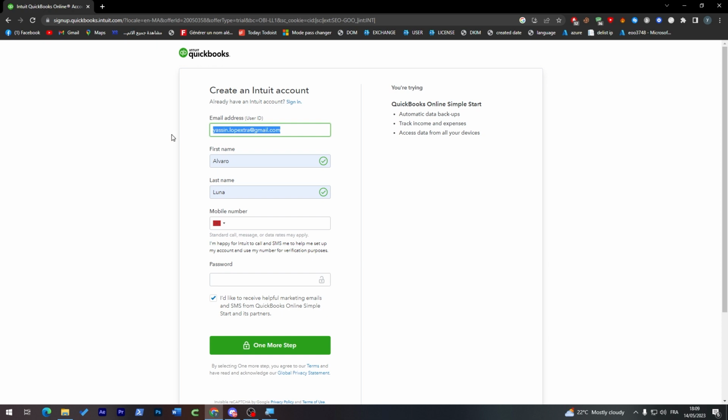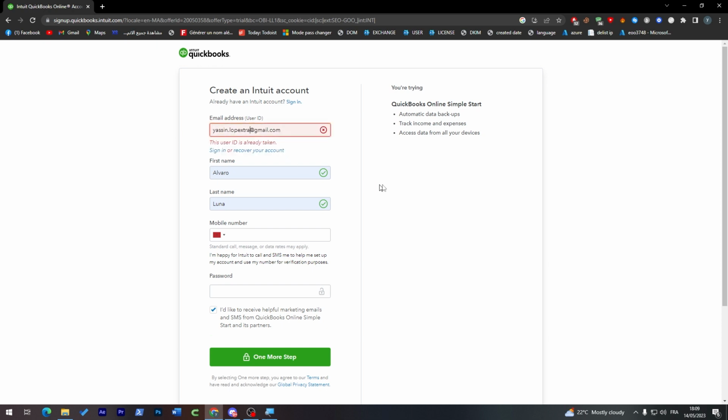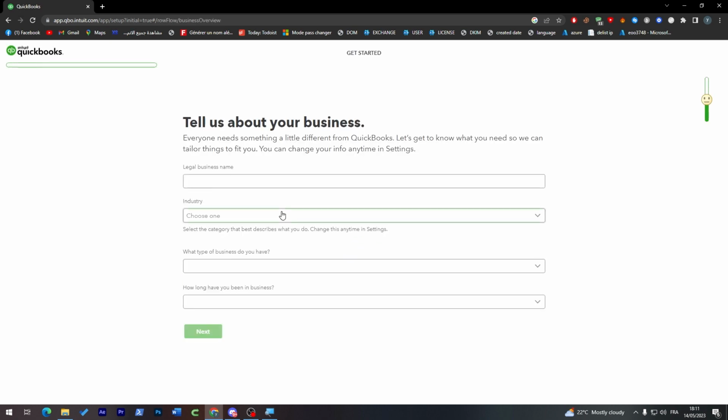As you can see, I already have an account with them, so this user is already taken. So I will just log into my account and I will be right back to you guys. So back to you guys, I have finally connected to my account. As you can see, it is loading me to the dashboard. It can take some time the first time that you are opening your account. It can take about 5 minutes maximum if you have a really terrible internet connection.